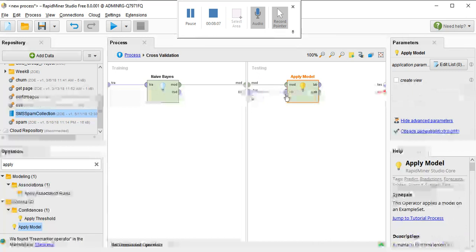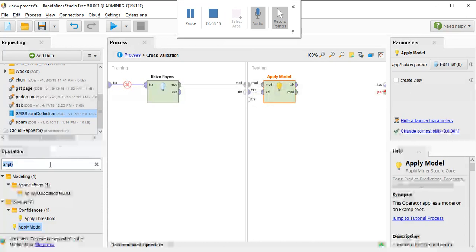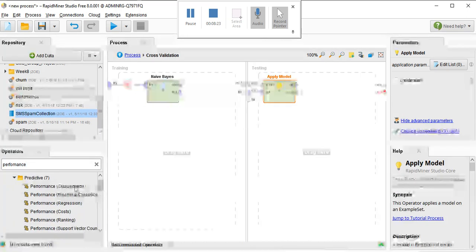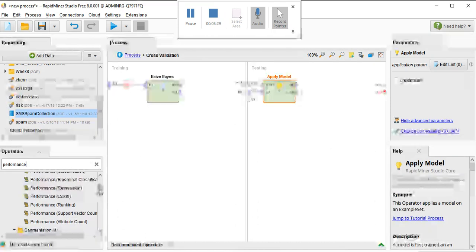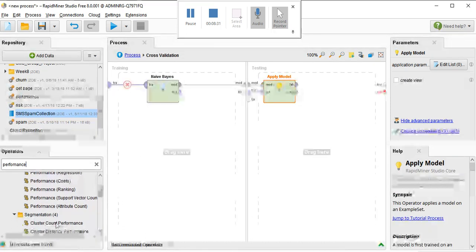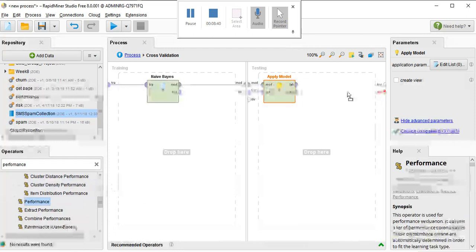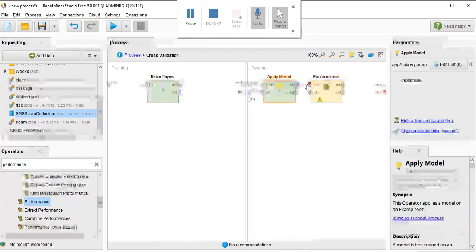So the testing set to the unlabeled port, and the most important thing is, since we're measuring the performance of different classifiers, we need to use the performance operator. We're not going to use the performance classification or binomial classification operator, even though we could use it, but we just want to make sure that by default we've chosen the right performance operator that's out there. So we're just going to connect this there.